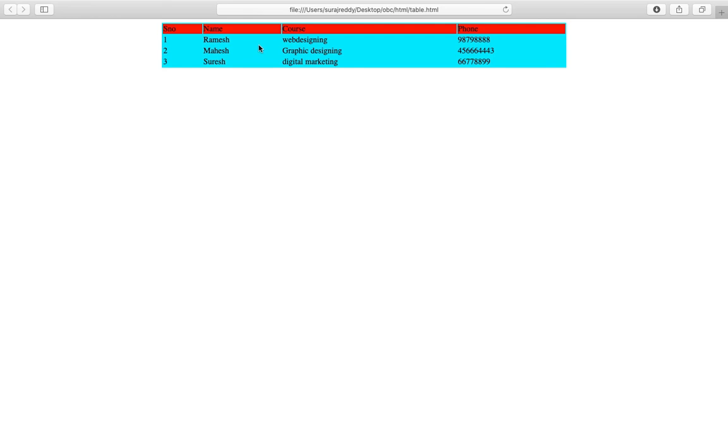Border is 0, but the content has been organized properly. So this is how the table can be created. And we can do many wonders with the tables. In the next video, I am going to explain how to insert images, how to insert hyperlinks, how to organize your content properly, how to create an entire website with the help of tables.